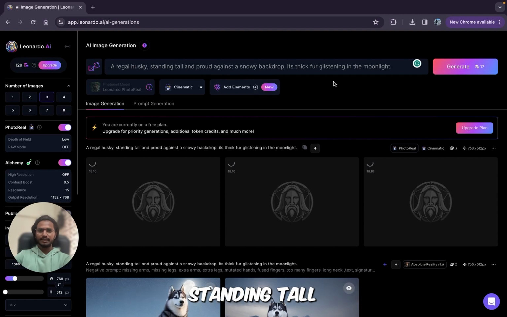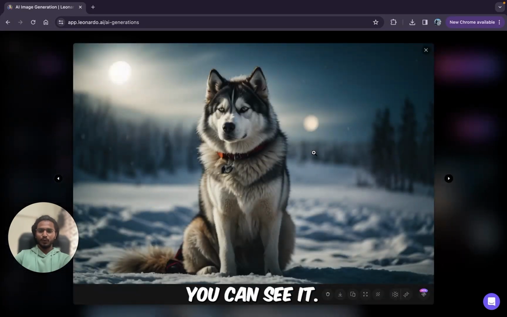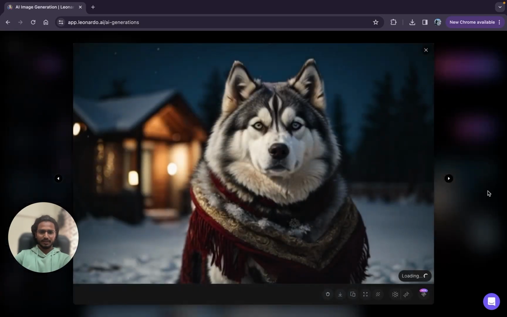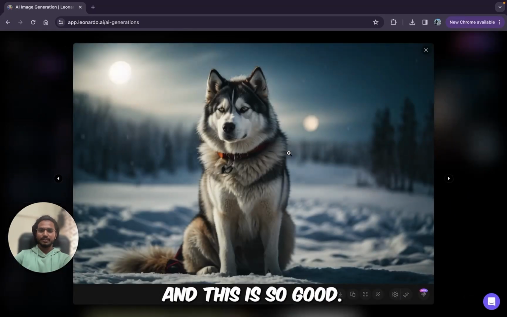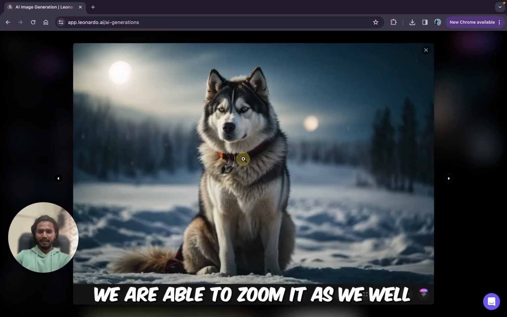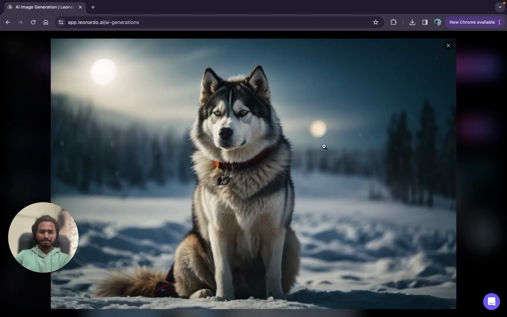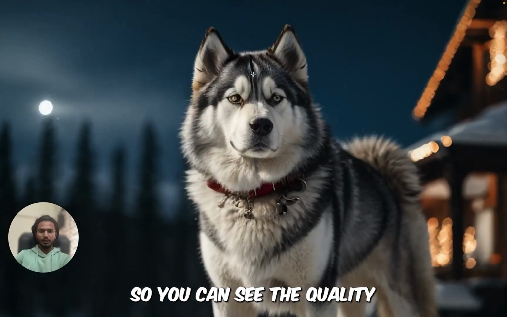The prompt is a regal husky standing tall and proud against a snowy backdrop, its thick fur glistening in the moonlight. Can you see we got much better, realistic results, and the quality is purely realistic. There is a huge difference with this. This is with nothing, you can see it's very normal, and this is so good. The quality is also good. We are able to zoom it as well. This is very good. If you like the result, you can just download it. If you don't like it, you can delete it as well. So you can see the quality is much better.